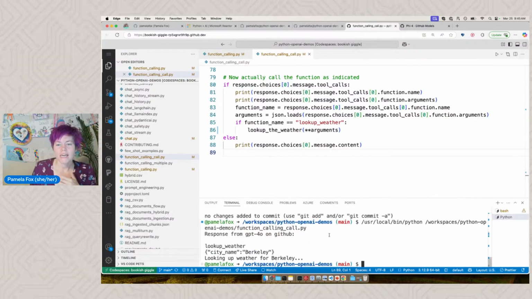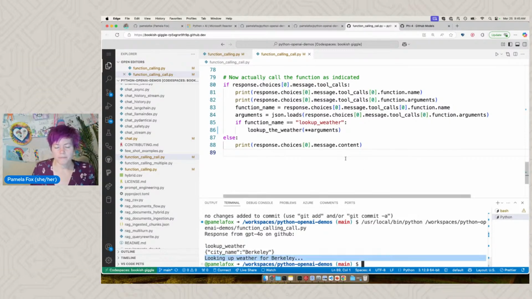The LLM is just saying, hey, here's what I think you should call based on what tools you said you had available. And then it's up to us to take that and convert that into something useful we can do in our code, right? So that worked. It says it's looking up the weather for Berkeley, right? And then at that point, we'd probably want to call a weather API and get back actual weather information. Okay.